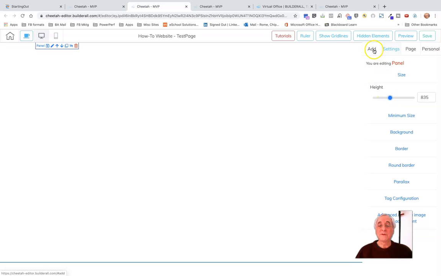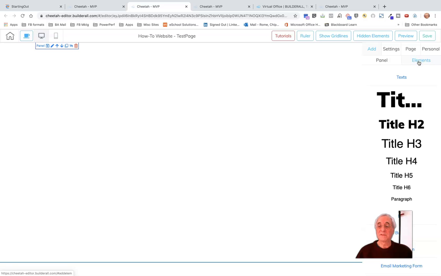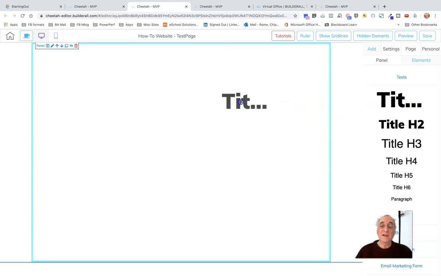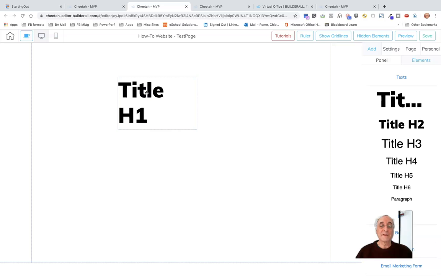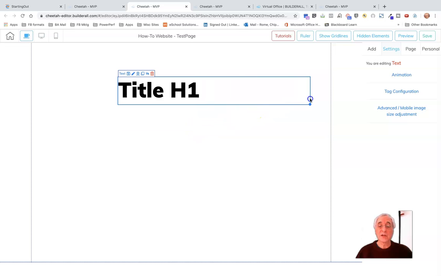Now what we're after is text. Add elements. Now title H1 is what this would say if it weren't so large. H2, 3, 4, 5. The way you get text onto your website panel is to grab the size you want and pull it into the panel. Title H1, like I said. Notice that you can change the size of this box. You can't pull it down, but if you have enough words, it will go down.